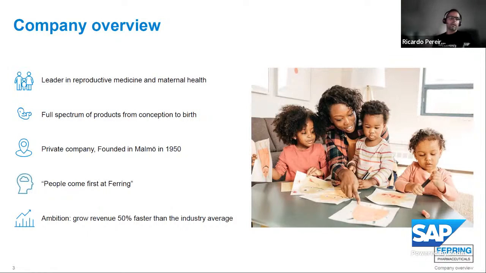Now, quickly, a little bit about Ferring. Ferring is a privately owned mid-size biopharmaceutical company based in Switzerland. Biopharmaceuticals are complex medicines made from living cells or organisms, right? And Ferring was originally founded in Malmö, Sweden in the 50s by Dr. Fredrik Paulsen and Dr. Eva Paulsen.